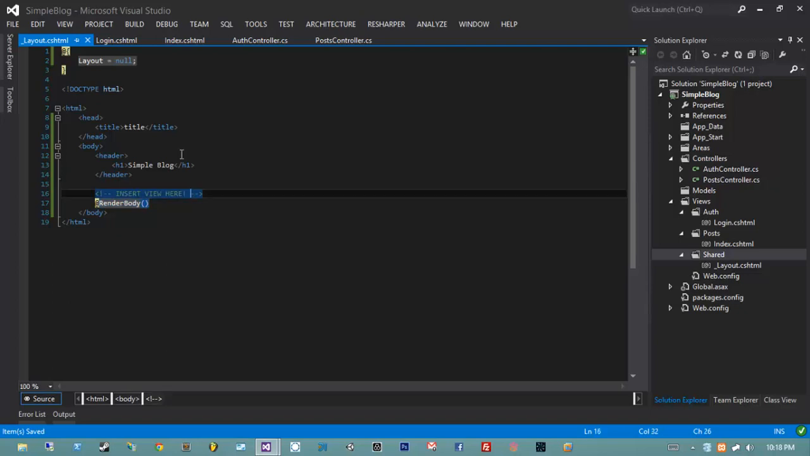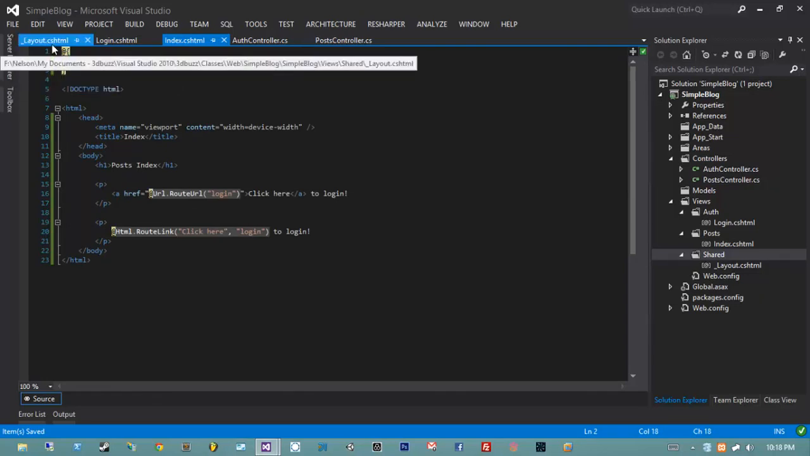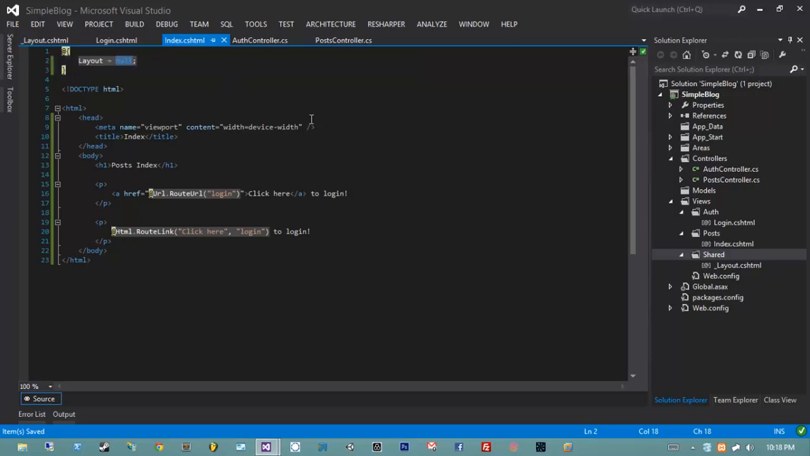So I'm going to delete that line. I'm going to go back up to index, and I'm going to have index now take advantage of the layout by setting its layout property. Remember that this particular layout is not being used by anyone yet. It's just a file sitting on my disk. I'm not telling anyone to use it. So let's tell someone to use it. I'm going to say layout equals relative root views shared underscore layout.cshtml.